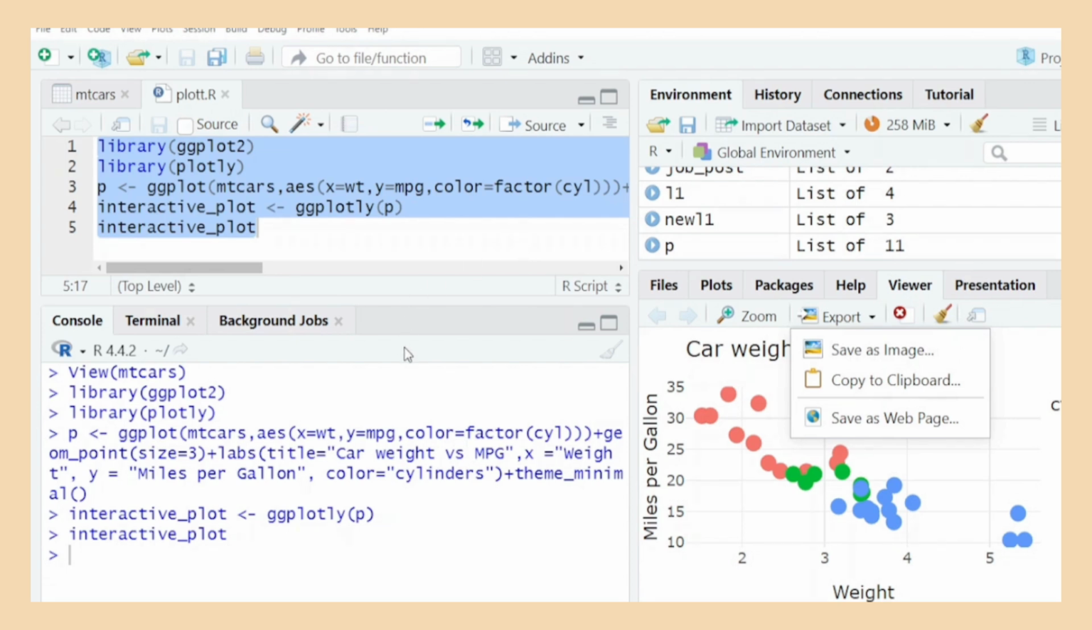So in just a few steps, we have created a beautiful and interactive data visualization. You can try this out with your own datasets and take your visualizations to the next level.